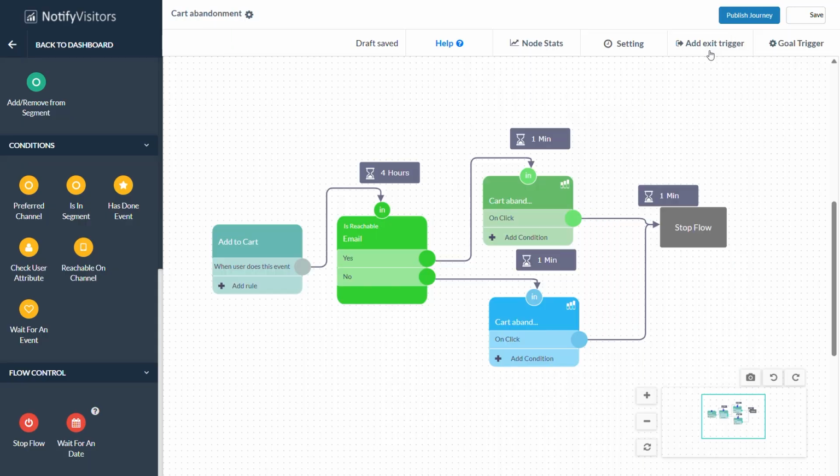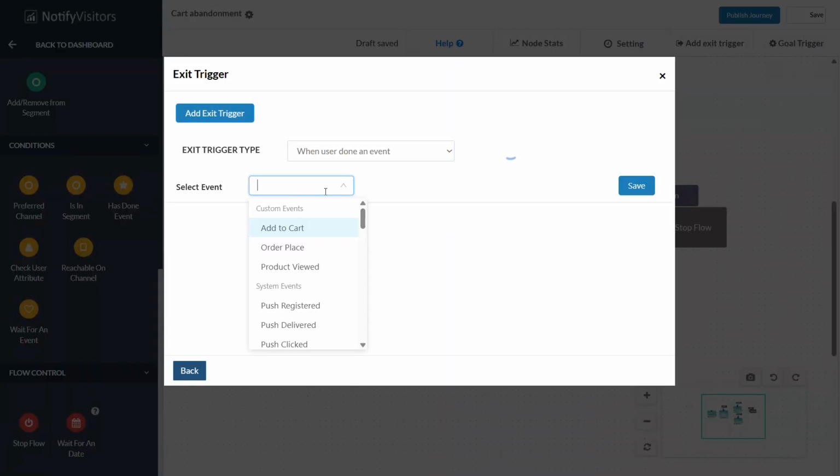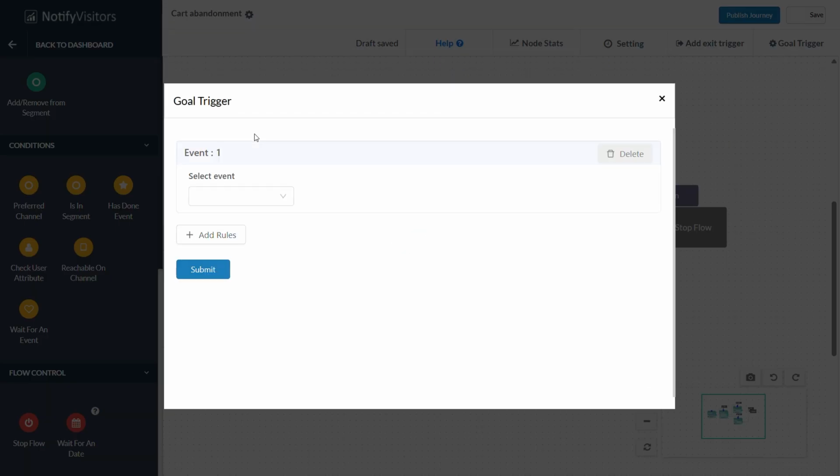At the top bar, we have an exit trigger. It is useful to remove users from the journey in case the journey is no longer valid for them due to factors such as a change in the user's preferences. For this, you can simply select an exit event as per your use case. With goal triggers, you can define a specific goal for your journey, and users will automatically be removed from the journey once the goal is accomplished.